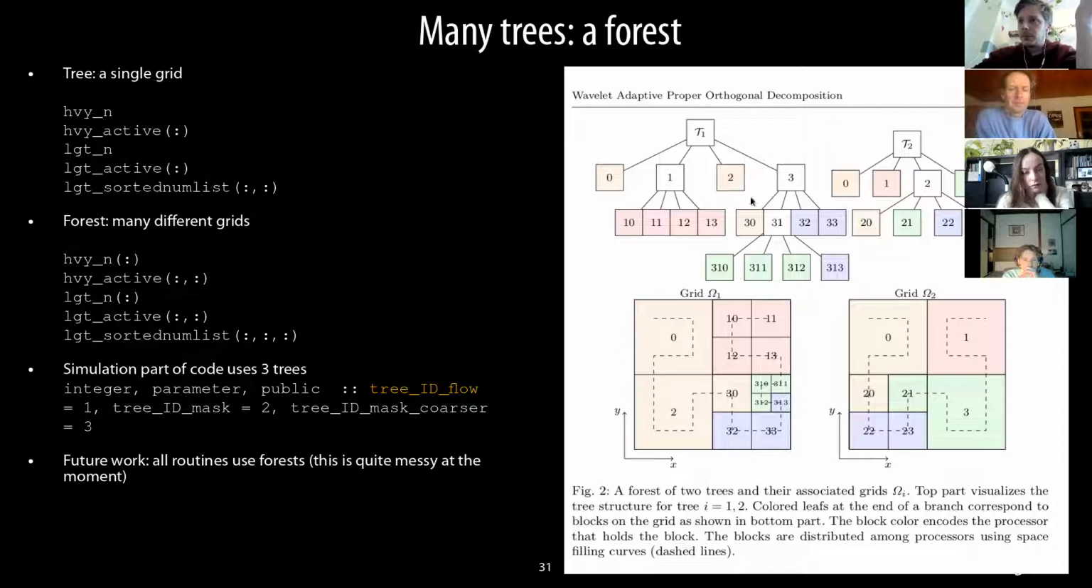And while this is a figure I took from Philip's work, because it is very nicely illustrating. So we have grid omega 1, one tree, grid omega 2, which is different. And this is how it looks like in terms of the tree code, right? The colors really correspond to the blocks. And you see that here it's separated. So this is tree number 1, and this is tree number 2.